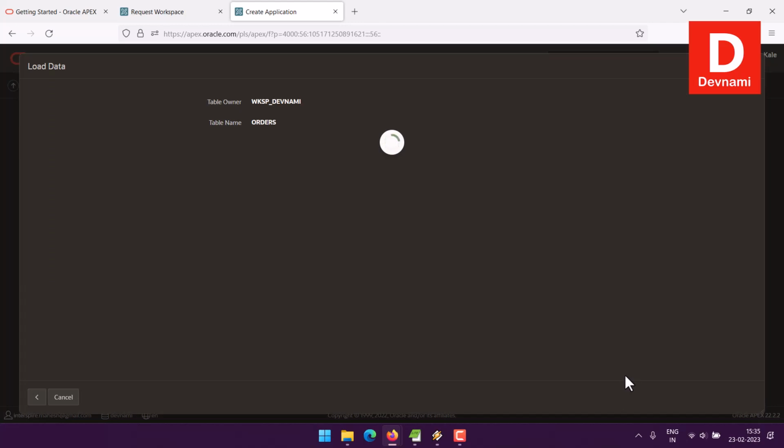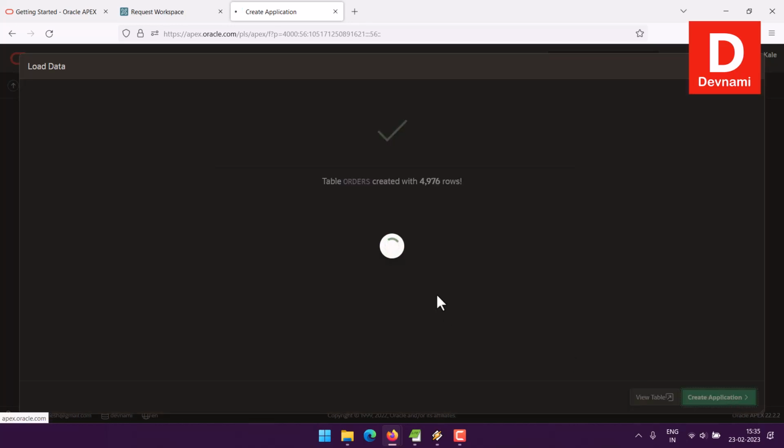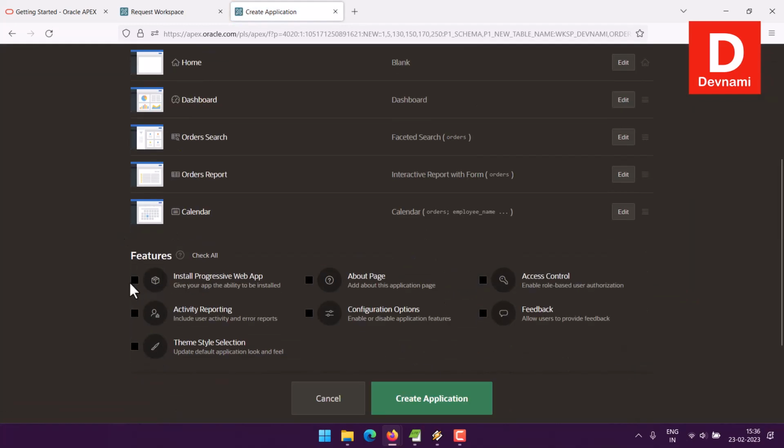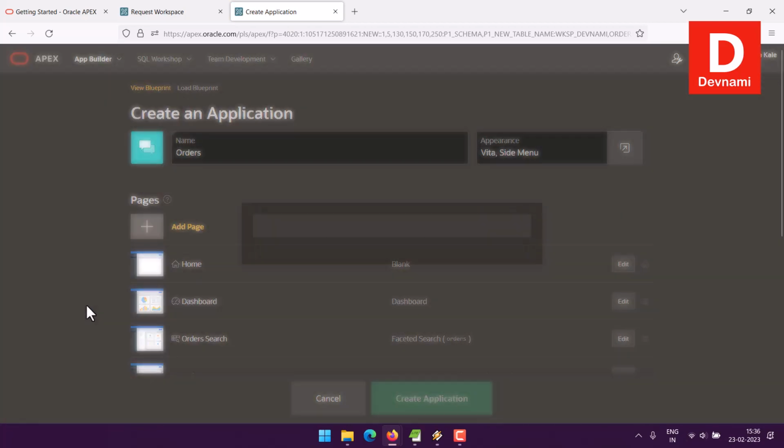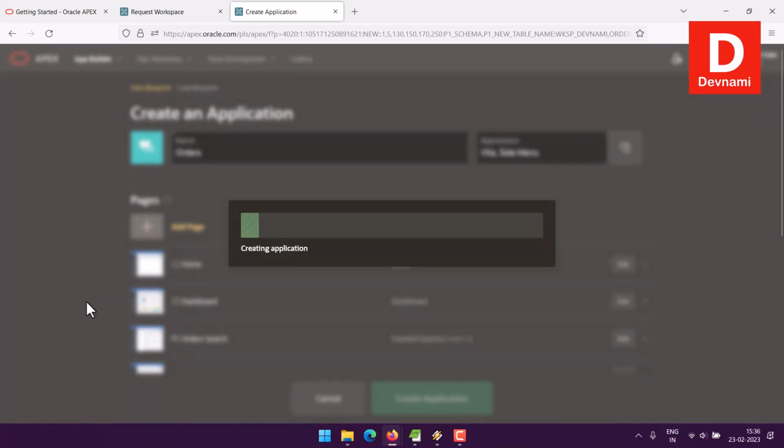I have very large data with this table, right? Now next thing I will click on create application, right? And once you do, you will find that you have the option to add the pages as well. Now you can simply click on create application, which would create your application along with the pages that we ticked. Those will be part of your applications as well.